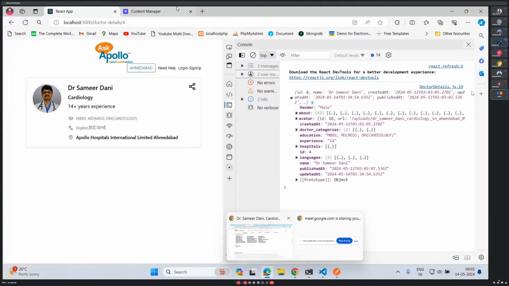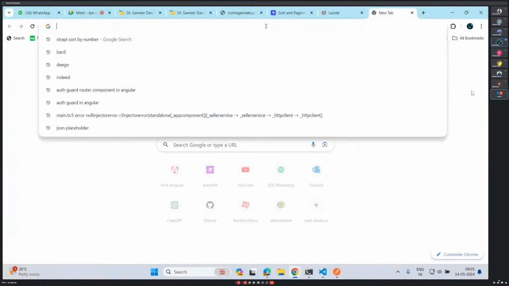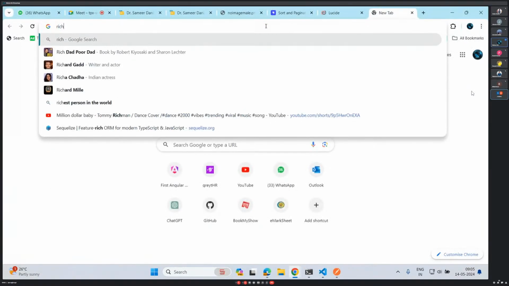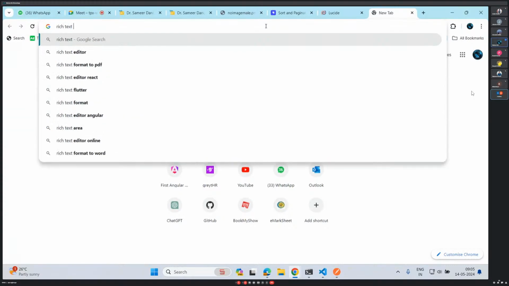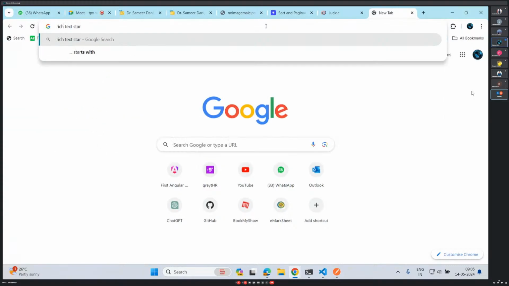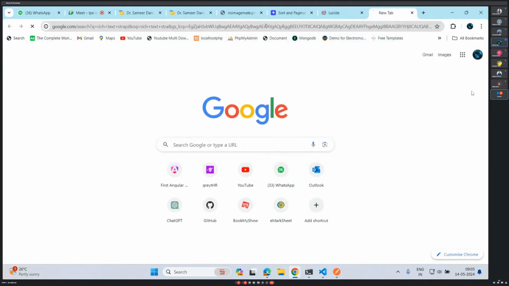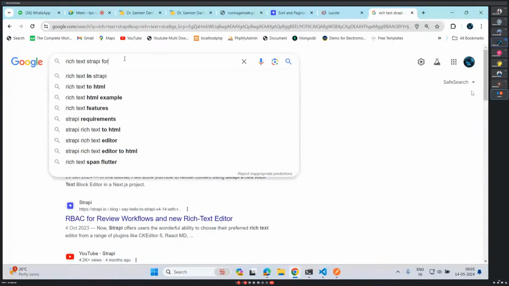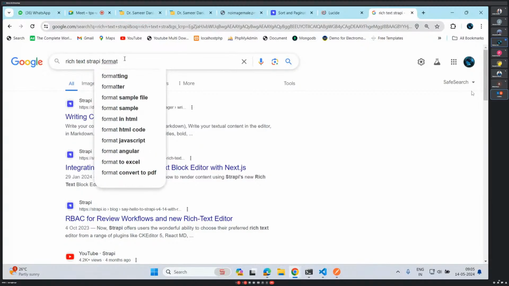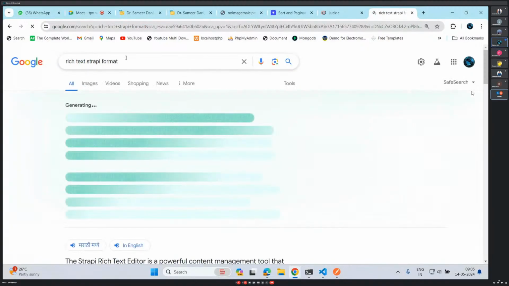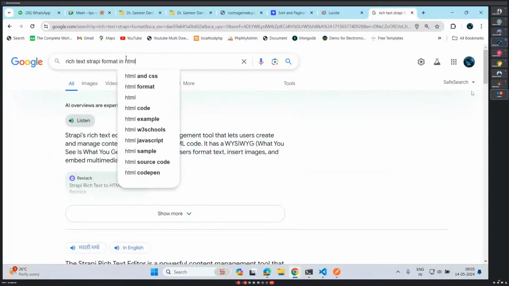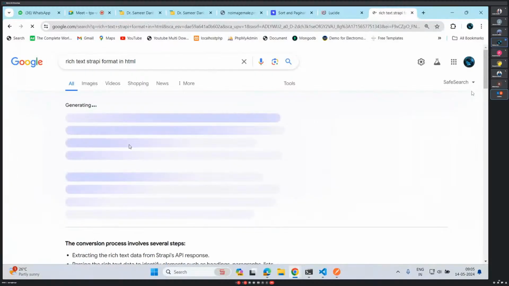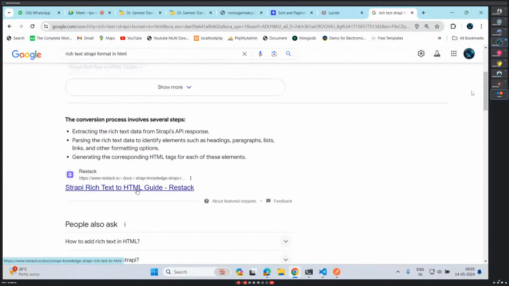So go to the Strapi, rich text, Strapi format in HTML. Strapi registration HTML guide is stack. Okay.